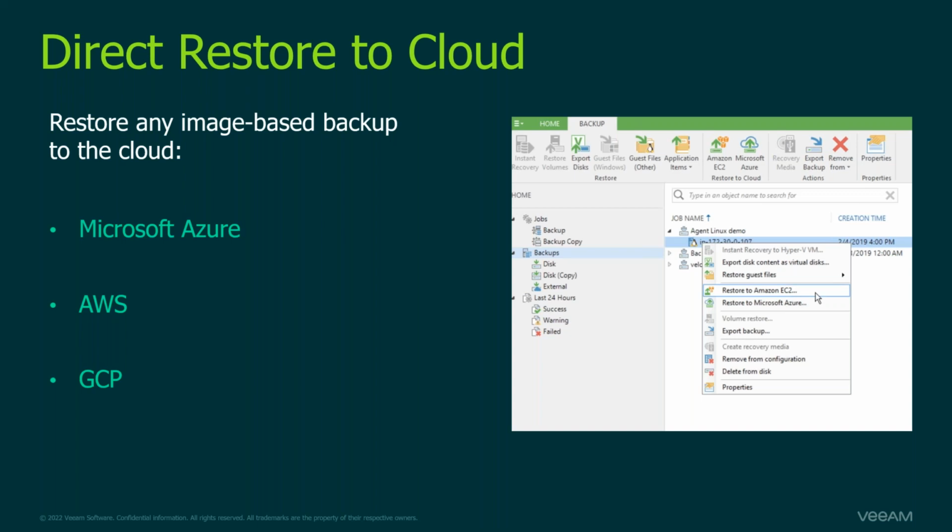So one is Microsoft Azure, AWS, GCP. This is an old screenshot, so GCP is not mentioned here, but in the new version 11a you now have an option to directly restore a VM to GCP also. So you have the image-based backups. You can go to the backups, right-click on those and select. Whether it's a VM, a physical server, Windows, Linux, Hyper-V, VMware, AHV, any backup you have taken will be restored to any of these three major cloud vendors.